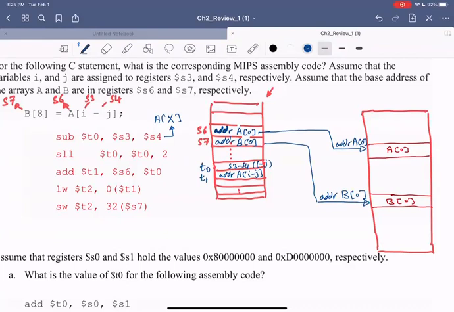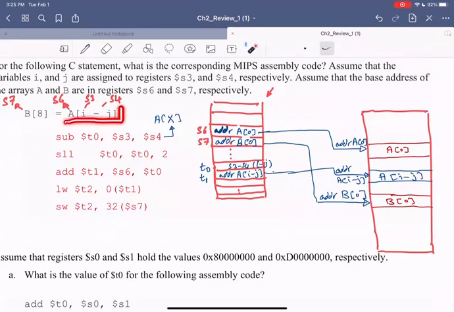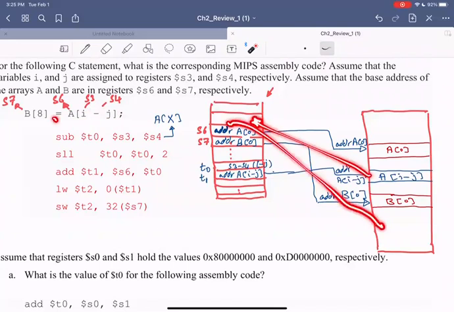So that means that as soon as I have this, I know that this is pointing to a certain address here, which is the address of A of i minus j. So this is the result of the calculation of i minus j. What we can see from this is that I need to take that value, copy it to my register, and then return it back to B of 8. This is what I would like.